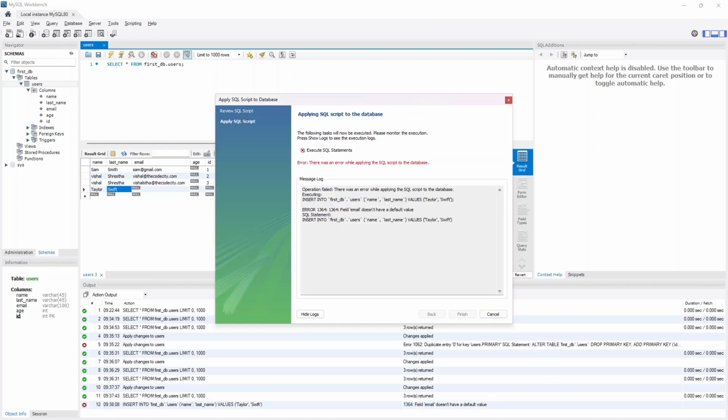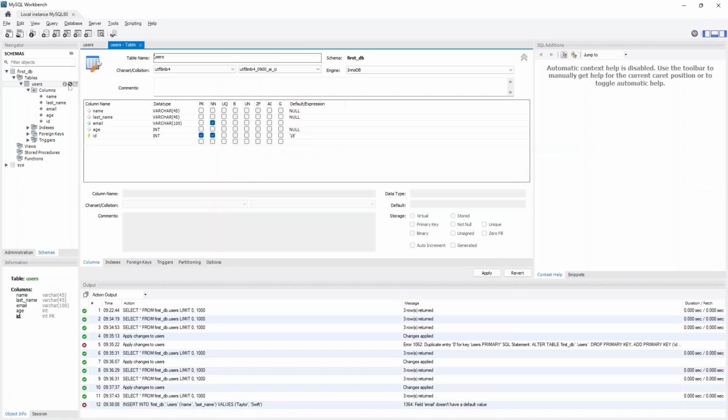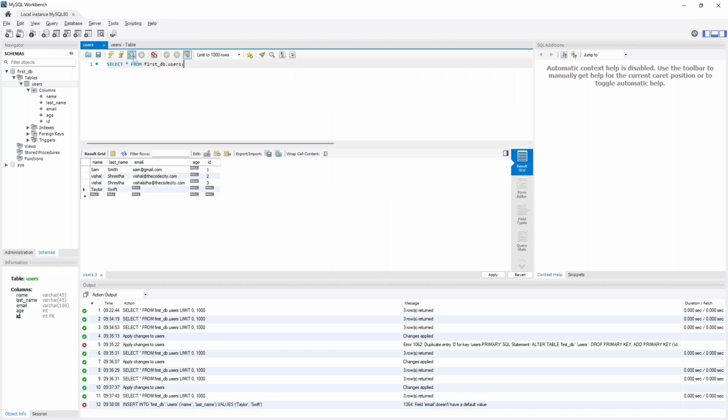Operation failed. There was an error applying SQL to the database. Okay, email does not have a default value and it is set to not null. So it is a good thing because we cannot have a user without email. That's why we have set this to not null. Email cannot be null. So this is a check on your database end. If your front-end developer or back-end developer has no validation, there is validation from the database itself.